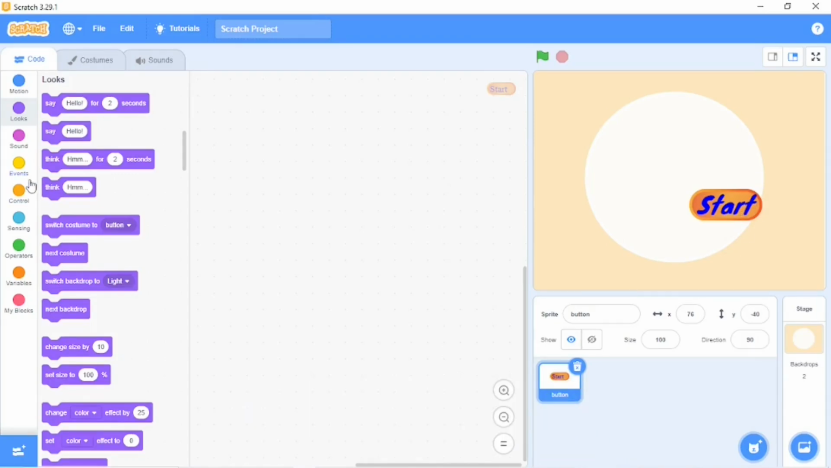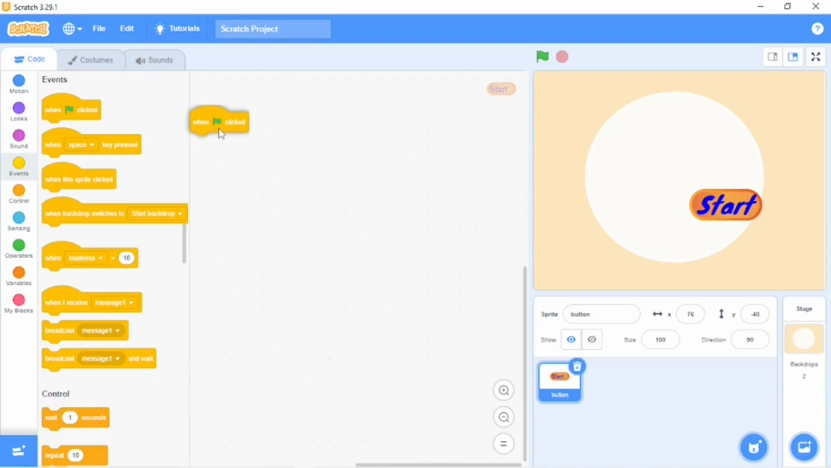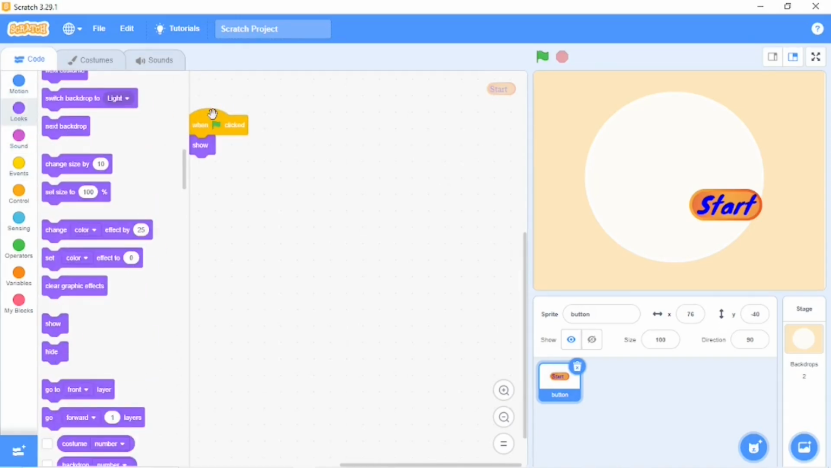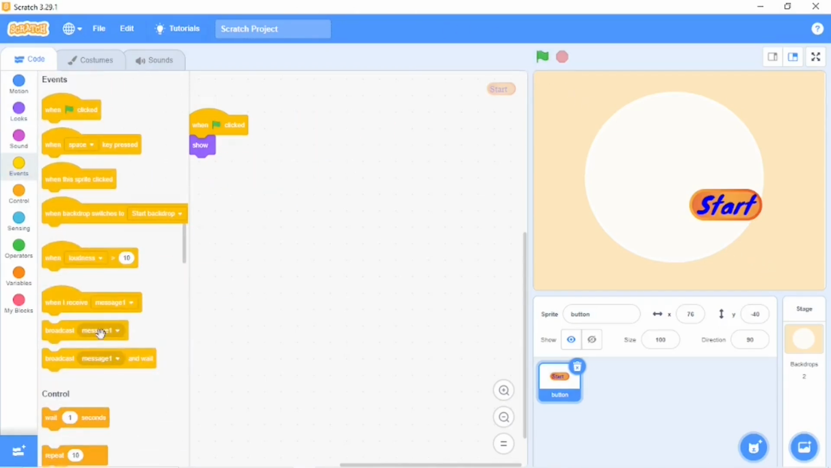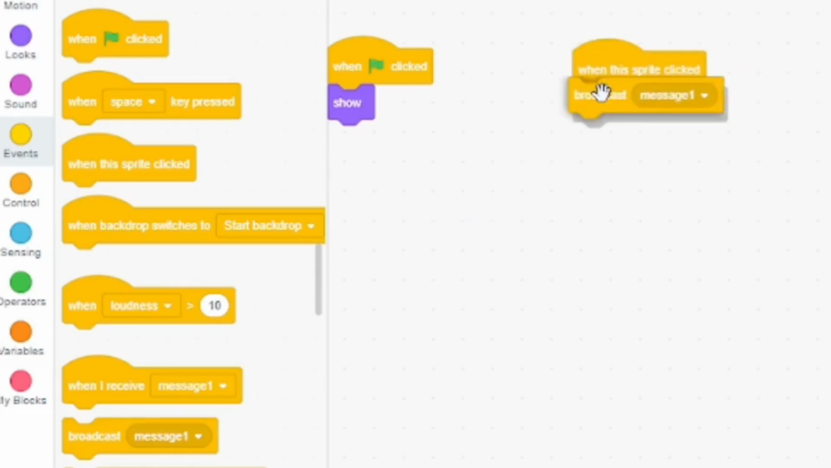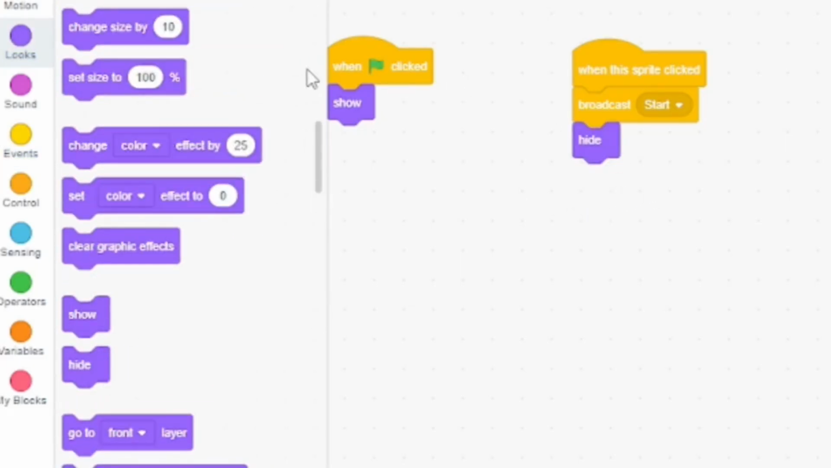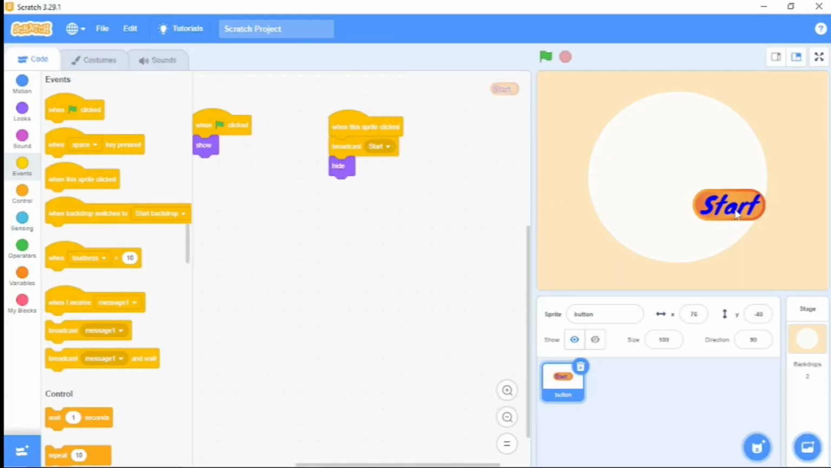Okay, so let's do the simple code first. When flag clicked and go to looks, show. It means when this flag is clicked, it will show. And when this sprite is clicked, then broadcast a new message called start. Then we will make it hide. Go to looks and hide. So for the second code, the meaning is that when we click the sprite, it will broadcast the start message and it will hide. You can see I clicked and it hid.